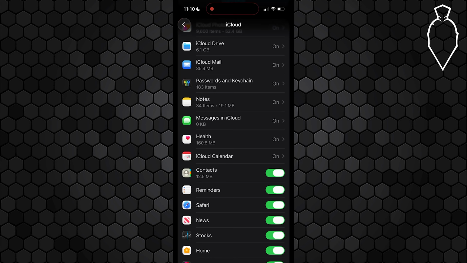If it's already on though, toggle it off and then choose keep on my iPhone and then toggle it back on, because it's going to force iCloud to resync your contact list. If your contacts are synced through Gmail or Outlook, go back to that and go specifically into that app's settings, choose accounts, and make sure contacts is enabled there too. It really is as simple as that.